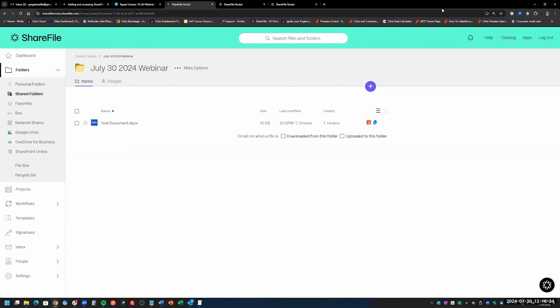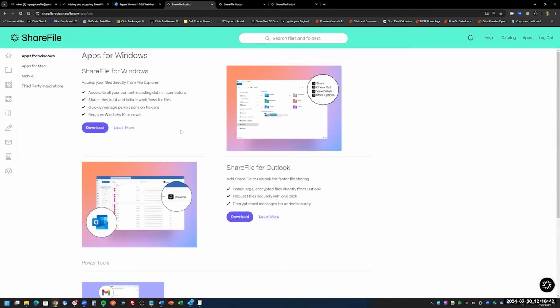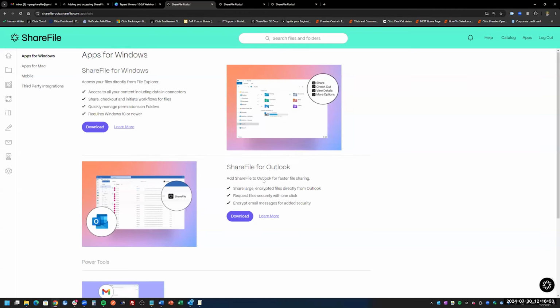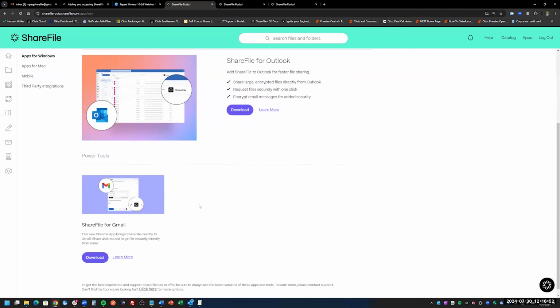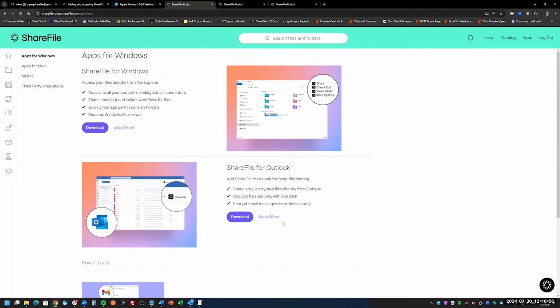To get started, when you're in your account, really anywhere, the top bar is going to have an app section. This is going to be where you access the actual installers. So the first option here is apps for Windows. We have ShareFile for Windows. We have our Outlook plugin. We also have a link to the Gmail or the Google store to access the ShareFile for Gmail plugin. Today specifically, we'll be looking at the ShareFile for Windows and ShareFile for Outlook on the Windows platform.